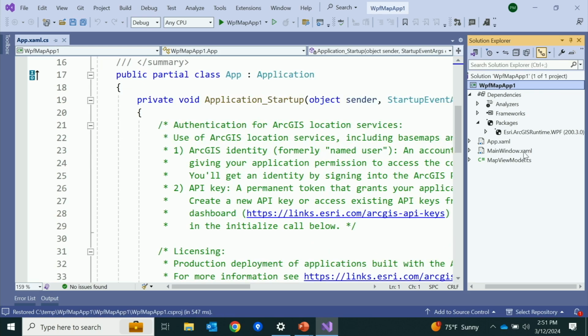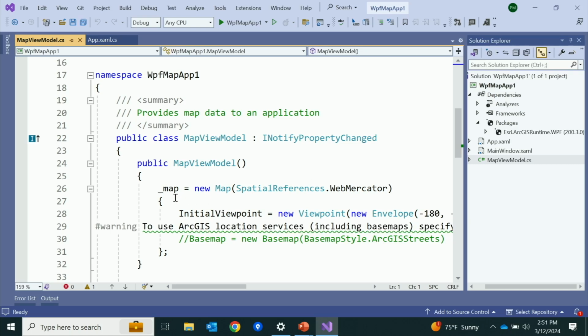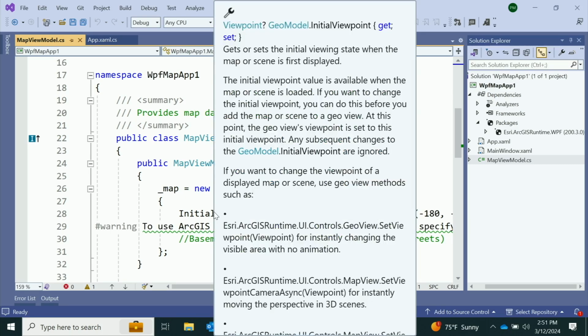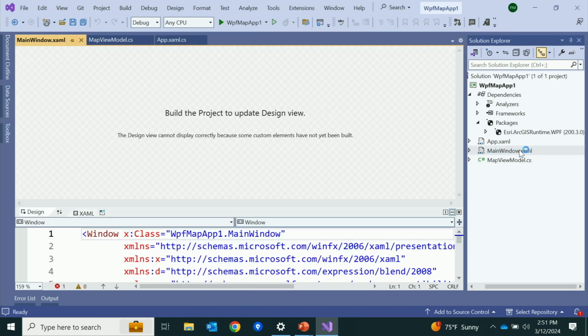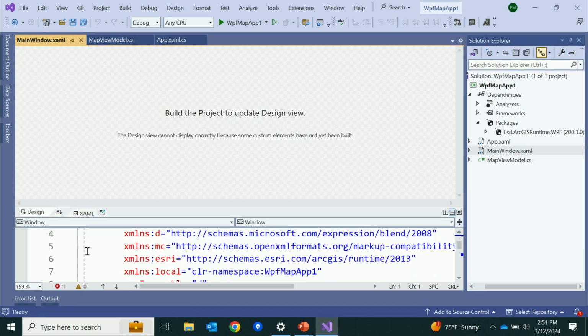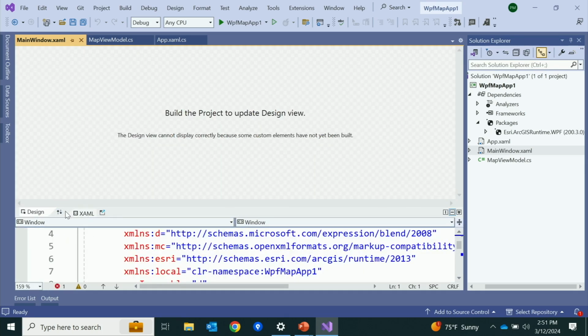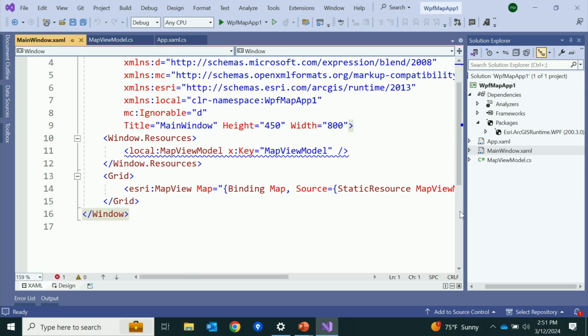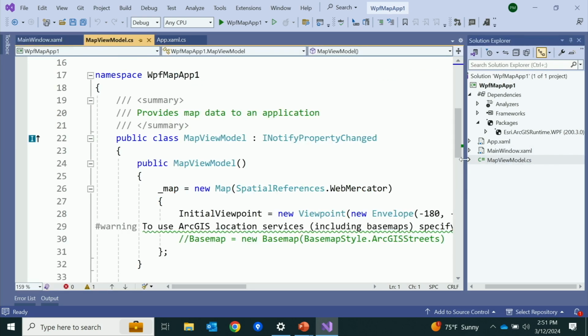In the application, it comes with a map view model. The map view model has code to initialize your map in the app, because it's a view model. The map view control itself is defined in the window here. So if I move this up, this one down, here I have my map view, which is bound to the map that I have defined in my map view model. Let's go to the map view.